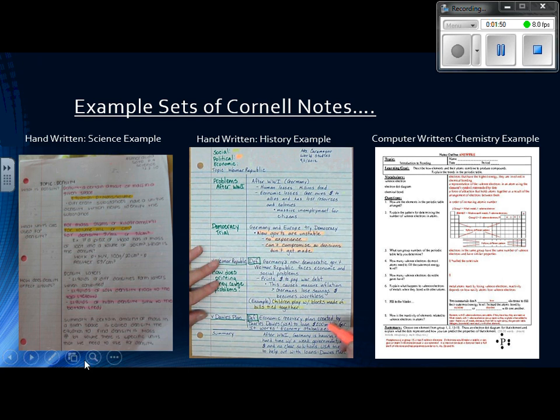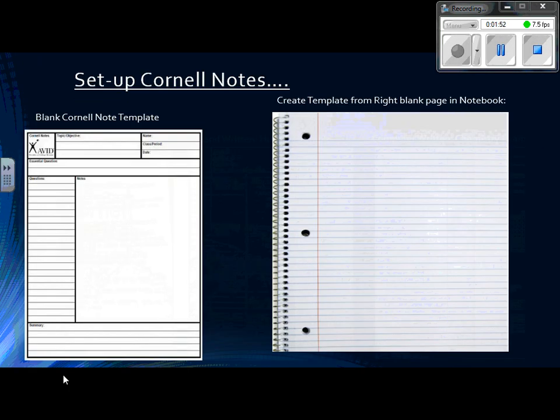Since you are required to take Cornell Notes, let's set them up together. So to the left, you will see a blank Cornell template from the AVID program. This is a really great template. However, it takes too much paper for us teachers to print that out for you daily. So it is our expectation that you will be able to create them in your notebook yourself.